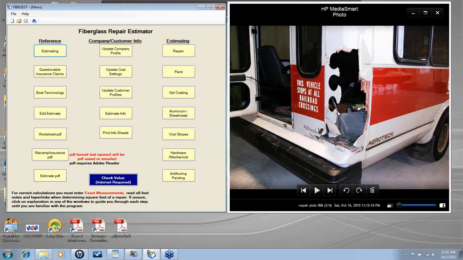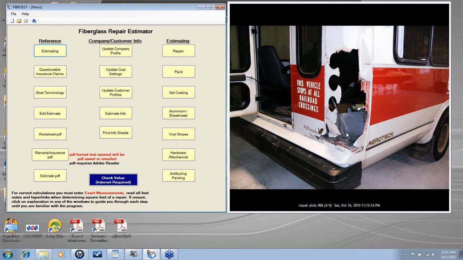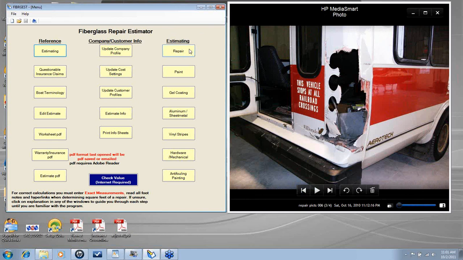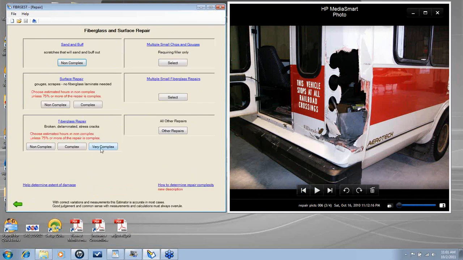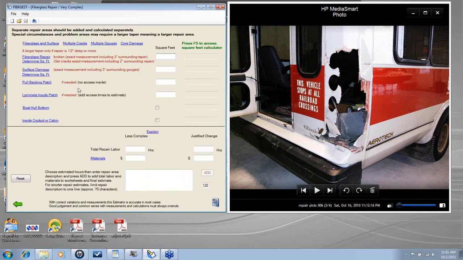This would be very complex because you have missing pieces, and this would give you time to pin it all back together, grind it or laminate the inside, or prep it and laminate the inside, and then grind all that out to your new laminate inside and add new laminate on the outside. So this will give you the time to do all that and rebuild that entire area. So you'd want to go to repair. You want to go to very complex.